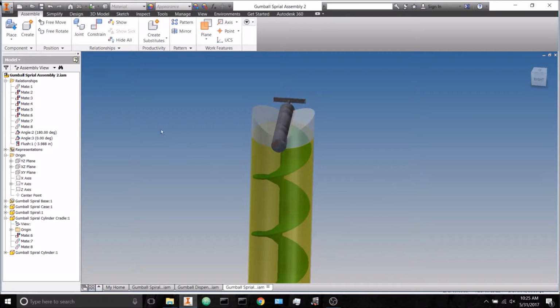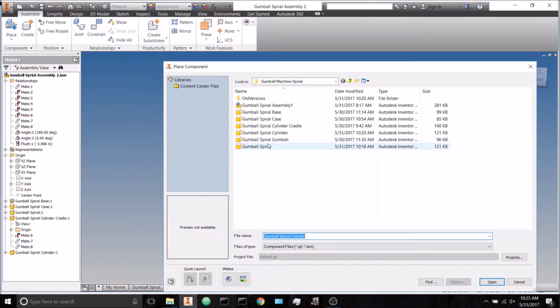Okay, so let's go ahead and add a gumball. Let's place a gumball.